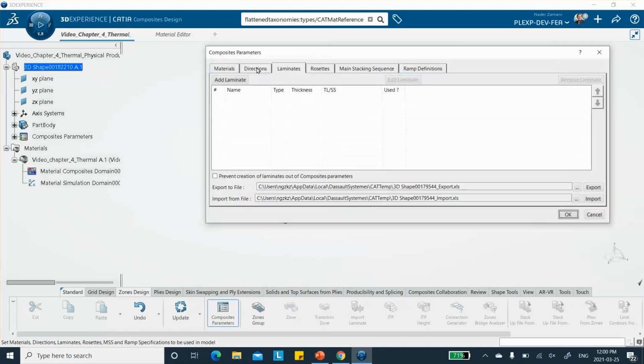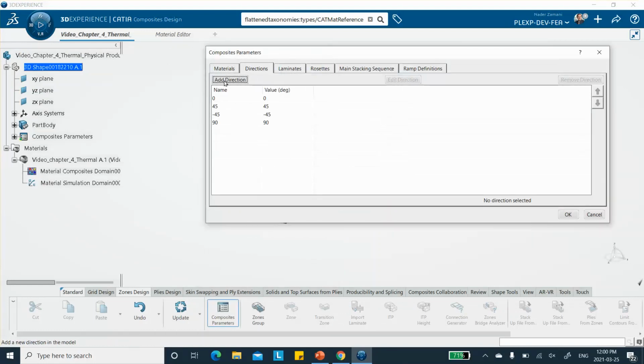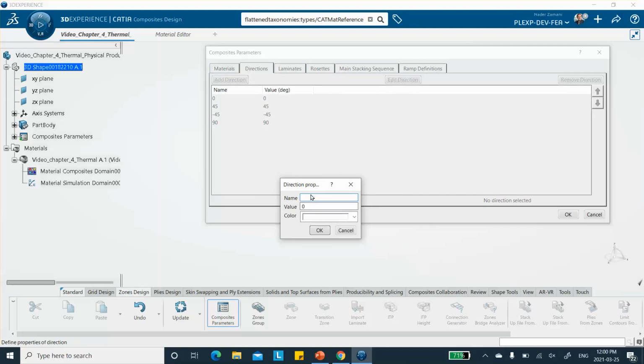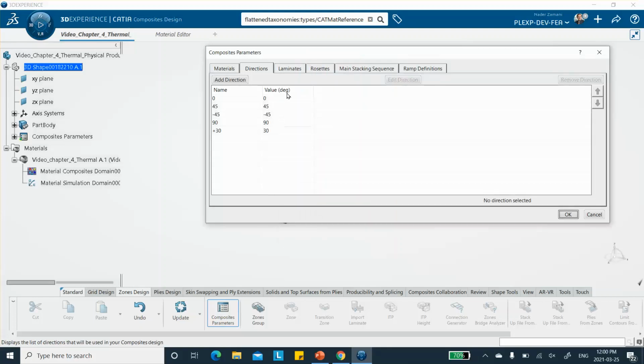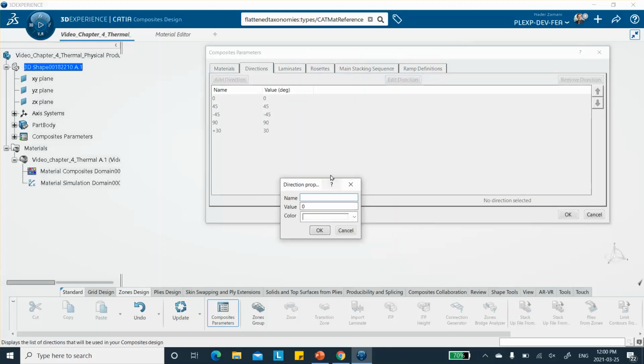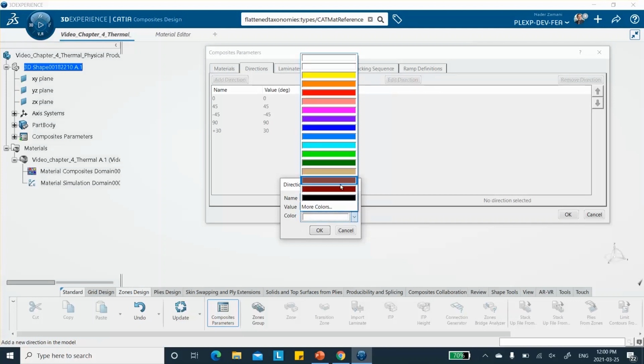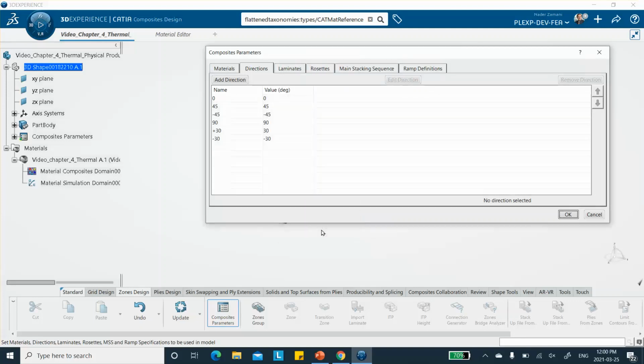We go to directions. We add directions. One of them is going to be, let's give it P30. That means plus 30. Let me actually write a plus 30. This is just a name, and the actual value is 30. And the color, I'm going to use this brownish color. Okay, I'm going to do another one, minus 30. The first one is just a name, anything you want. And the color, I'm going to make it dark brown. All right, so I have these two directions.